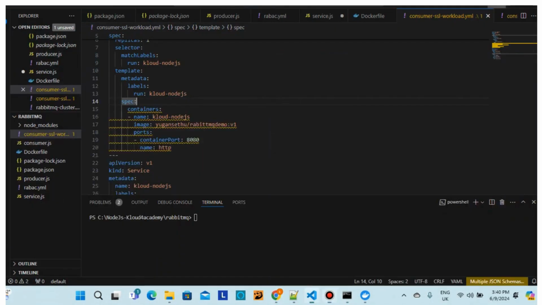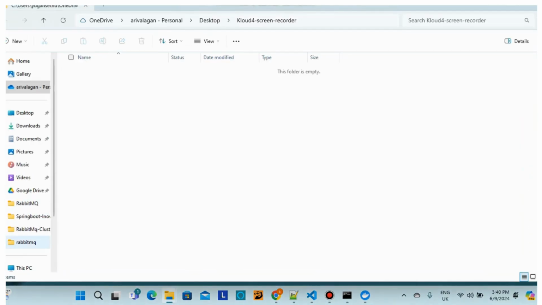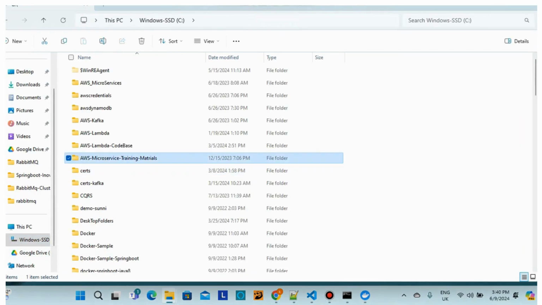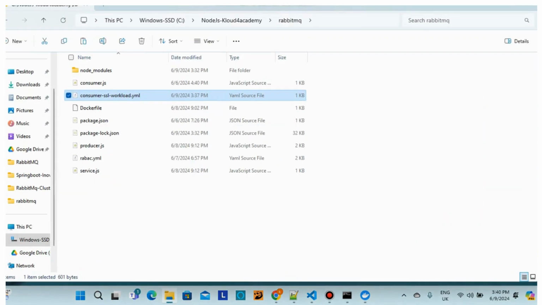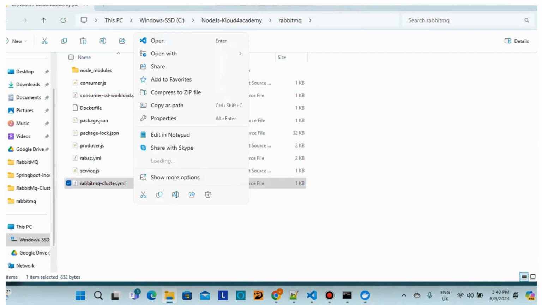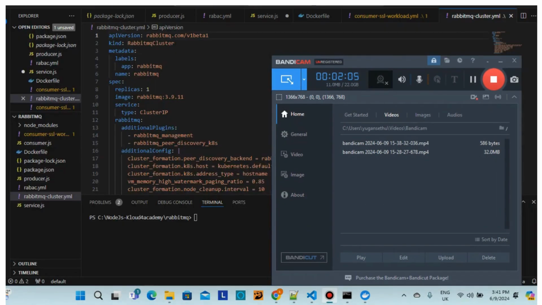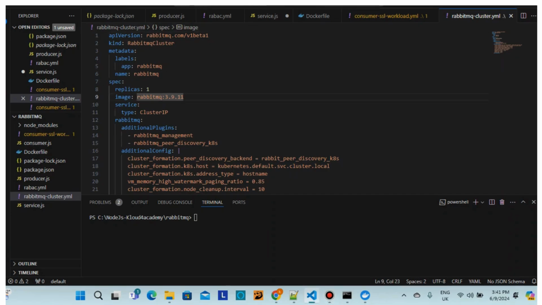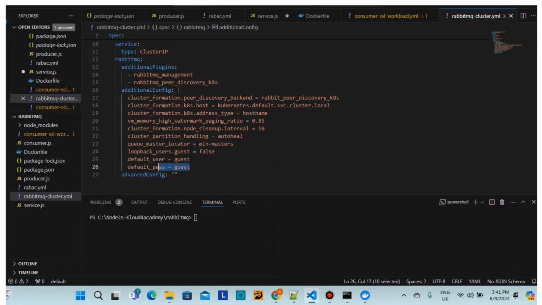The RabbitMQ file I have already placed in this folder, in the C drive, Spring Innovation. So I just copy this RabbitMQ cluster file. This file I already explained in the previous session. This is the RabbitMQ script, and the very important thing is you have to give the username and password. Otherwise it will be difficult to reset that username and password. So the user is guest, and the password is guest.